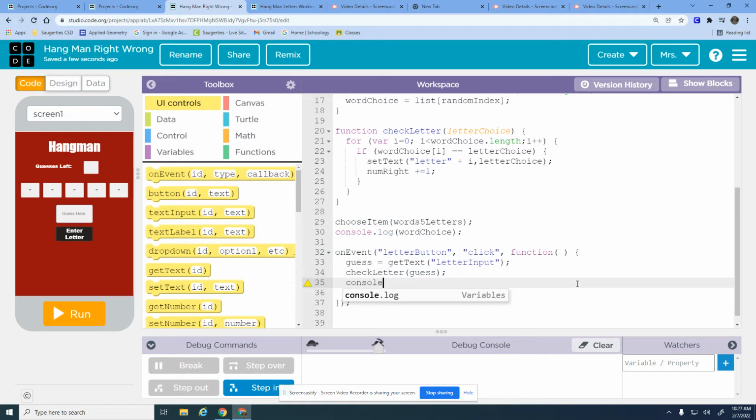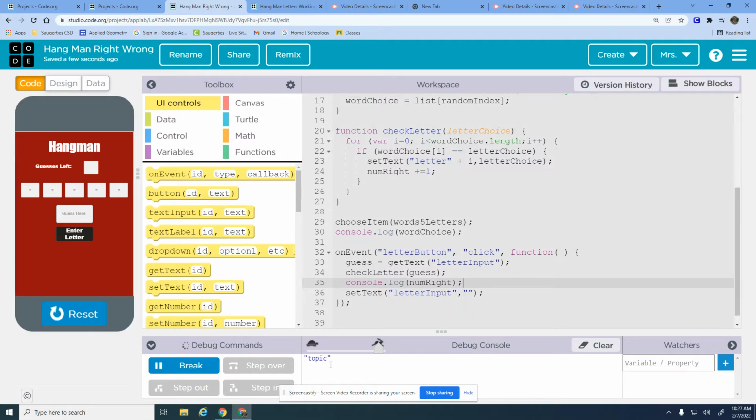I'm going to console log numRight, because this is where I actually call the function, so I can see is it working correctly. So I've got my word topic. I'm going to enter those letters. So an O, and I see that numRight went up to 1. And enter a P. It went up to 2. I'm going to enter a J, and it shouldn't change. So it stayed at 2. It looks like my number right is working correctly.